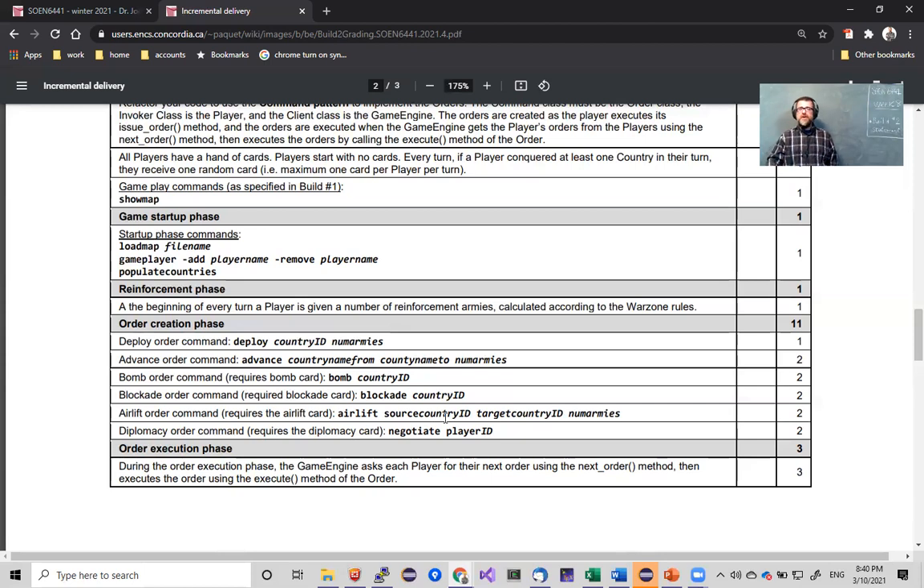Then afterwards, after all the players have issued their orders during a turn, the way that the order issuing phase works, as we had in build number 1, is that all the players in the same turn have all said, I don't have any more orders. Then the orders creation phase would be ended. Then you go to the order execution phase.